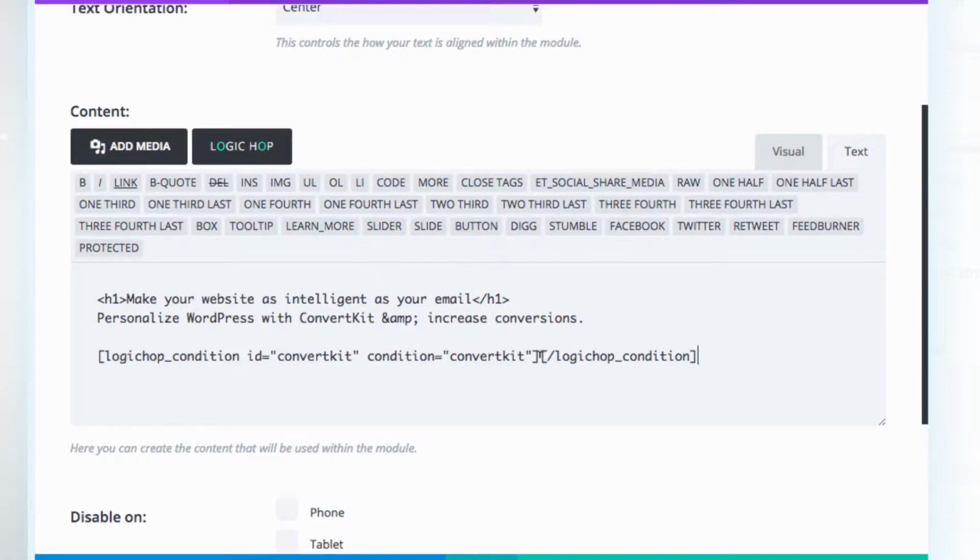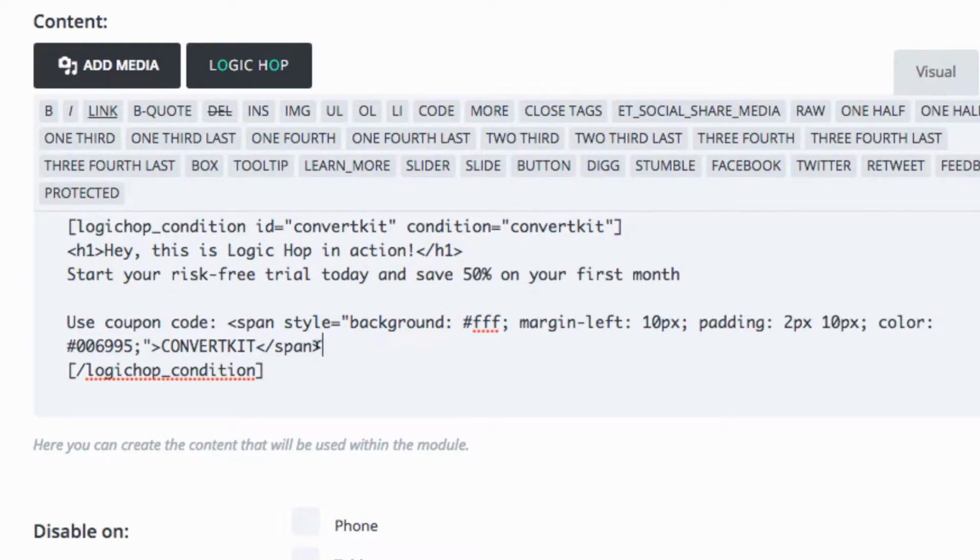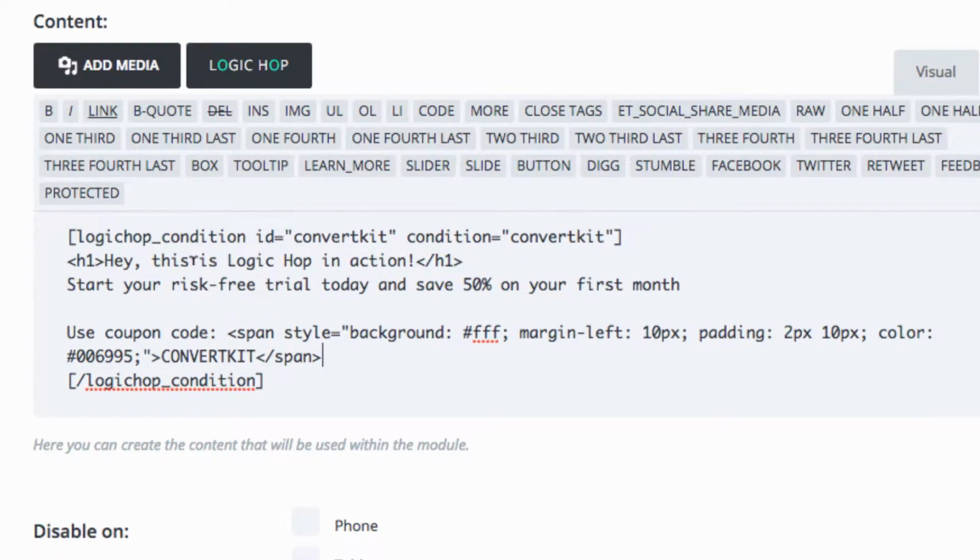When I insert this, it gives me a shortcode that has an opening and closing block, and anything that I put in between these two blocks is going to be displayed when this condition is met, when ConvertKit data is available for the user. I'm going to take some pre-existing copy that I have here and just paste it into place. And this basically says, hey, this is Logic Hop in action.